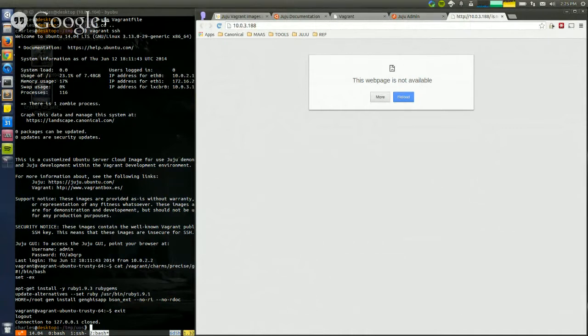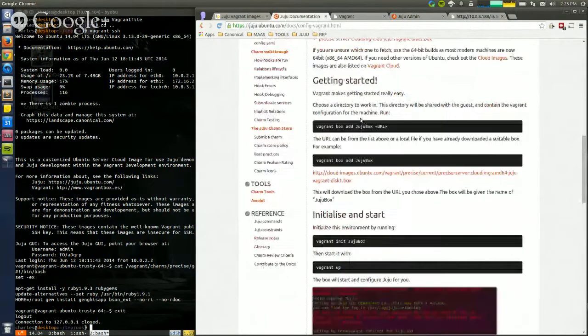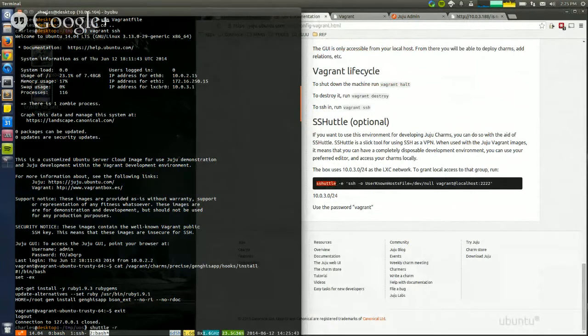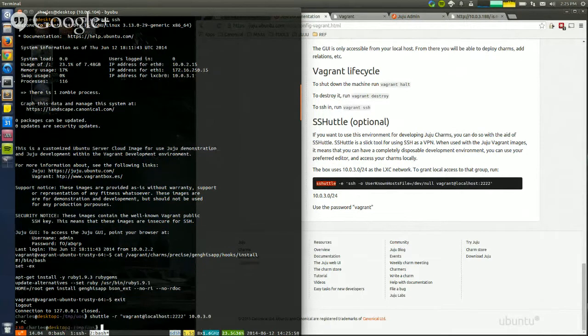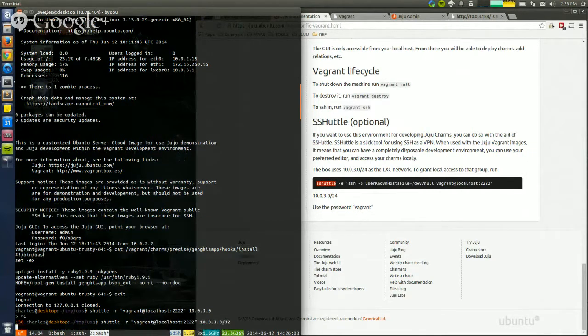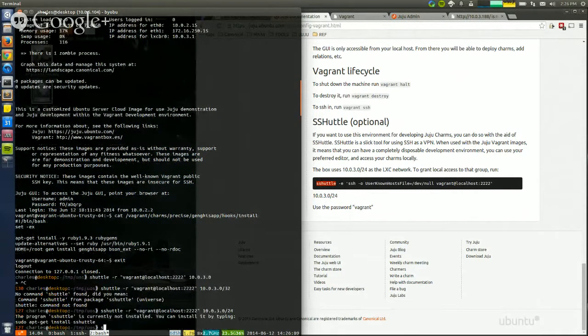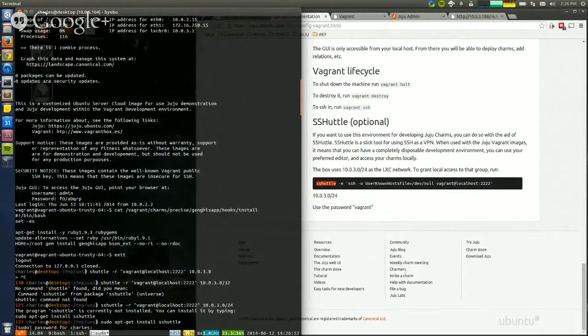So what I need to do is, in the Juju documentation, we state that there is a shuttle command. I'm not going to use this one. I'm going to say sshuttle -r vagrant@localhost:2222, and I want to forward all of the 10.0.3.0 traffic through this tunnel. And I've got mismatched quotes. Don't you have to give it a CIDR? Like /20. And it should be sshuttle. If I had it installed, that would be great.